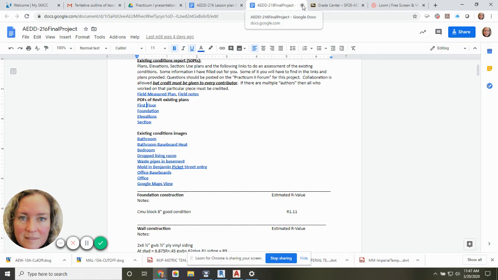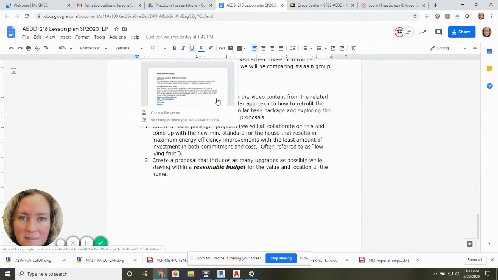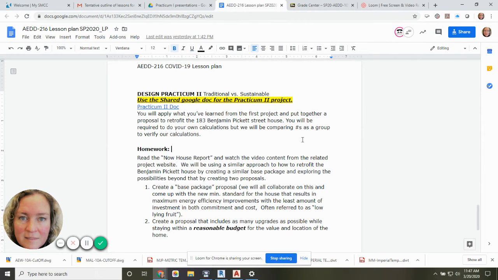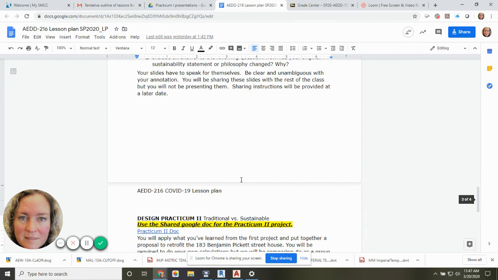So anyway, that's going to be what we'll do for our final project and for our exam. It's basically you're going to be applying what you've learned in practicum 1 and just doing a heat loss calculation for the existing house and coming up with a base package and then a reasonable budget package. And there will be some reading about the Now House report, which will give you some inspiration on how you might solve the problem. And that's it. That's what we're going to be doing for the semester.